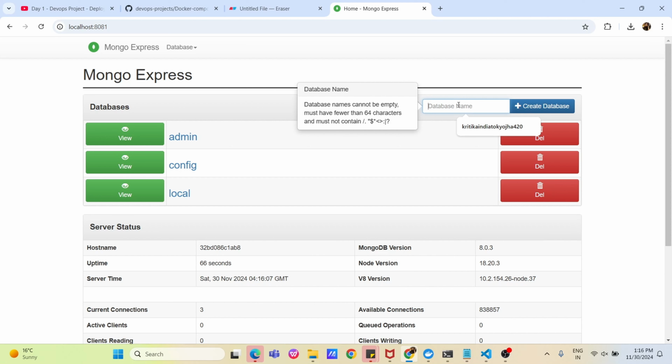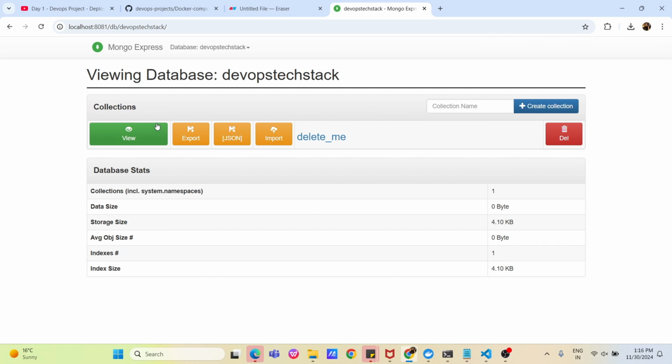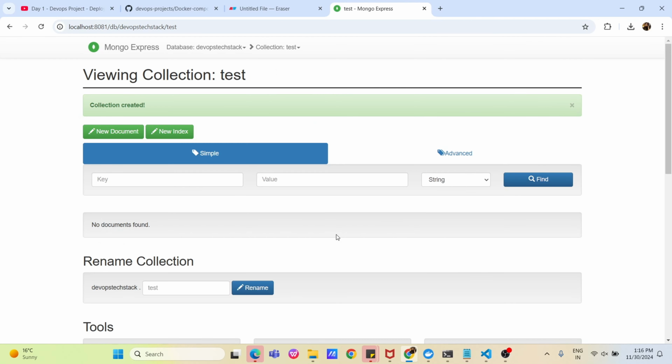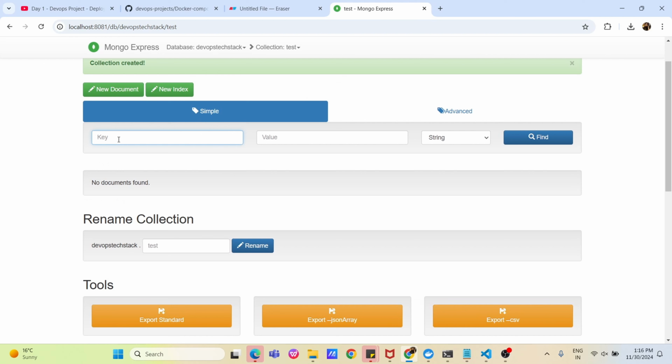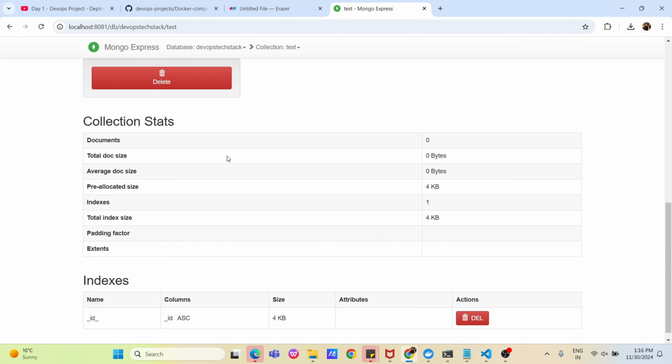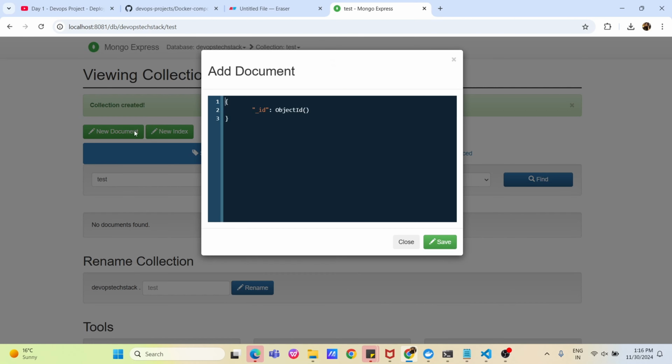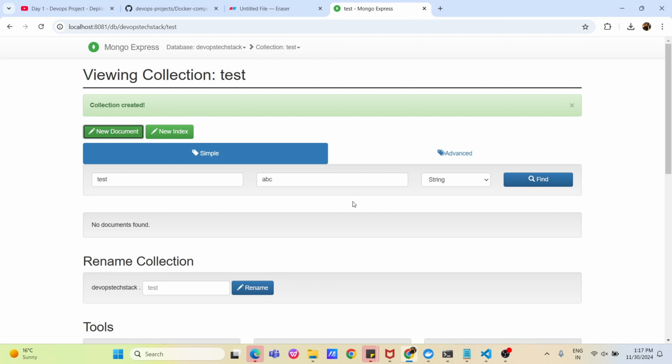Suppose I want to create a database. So I want to create a database named DEVOPS-TECHSTACK and click on create database. So here you see DEVOPS-TECHSTACK got created. You can click on this database and you can create a collection. Collection name, suppose, test. So create collection. So now you can have its key, like key is test and value is ABC, and it's a string. This way you can do it. You have multiple options here. You can create an index, other information, new index, new document. If you want to store, you can put the ID and other details. So you can interact with MongoDB through the UI.